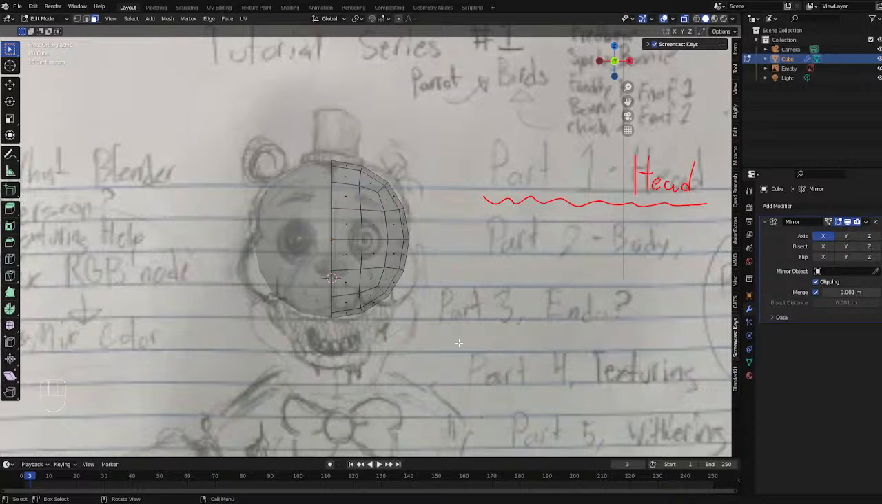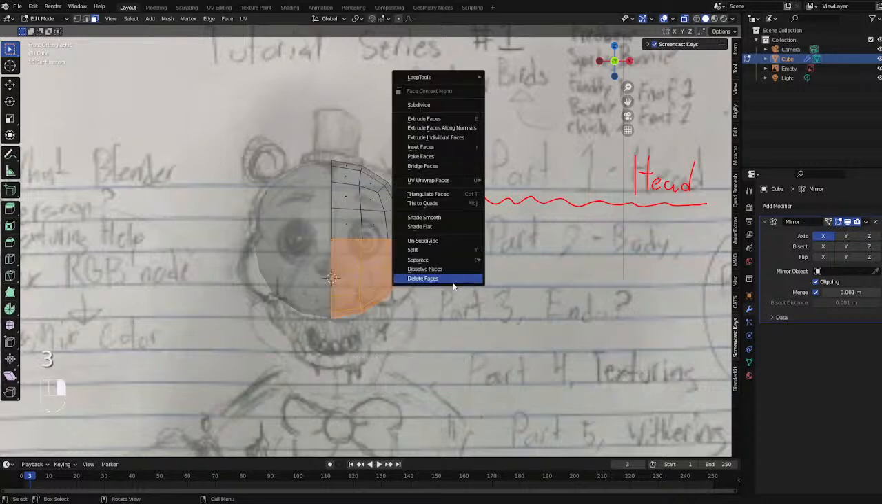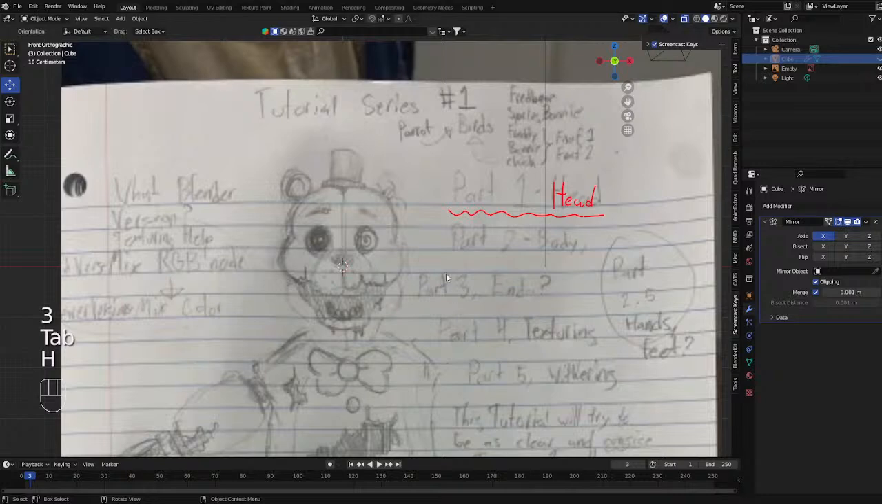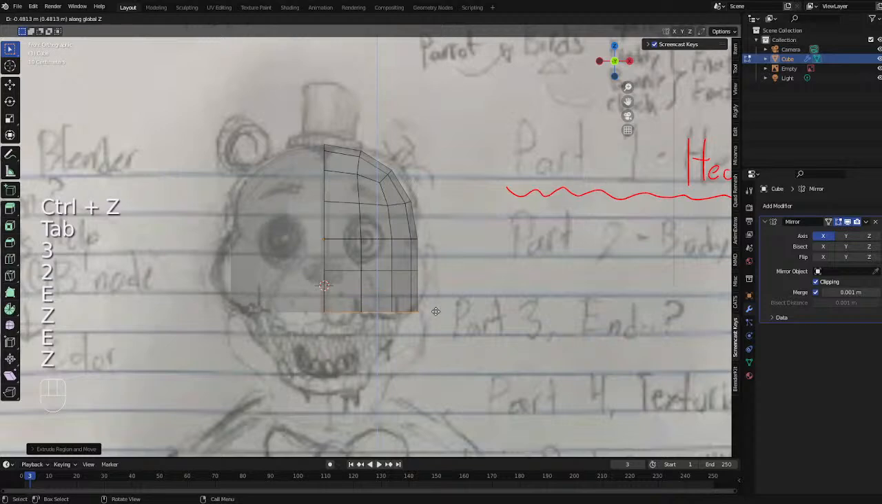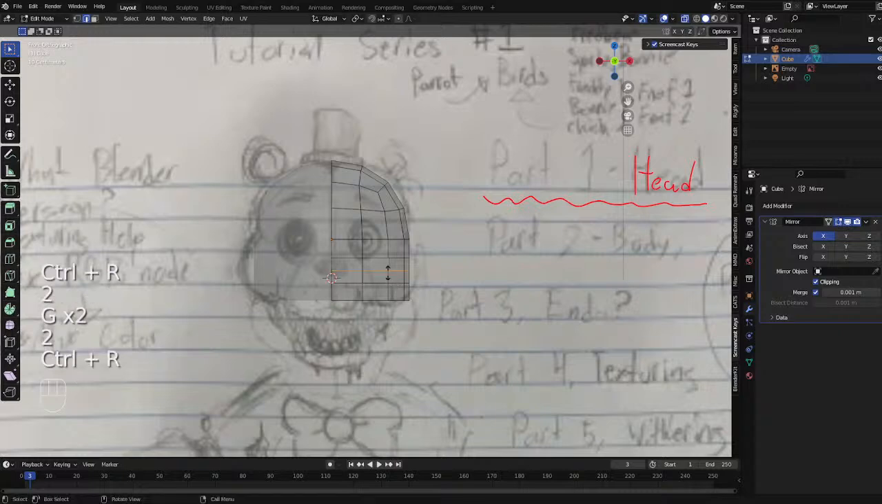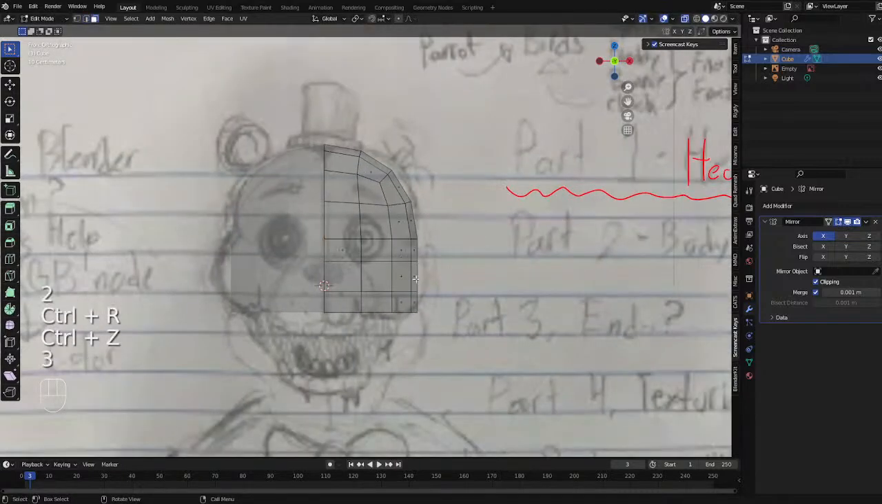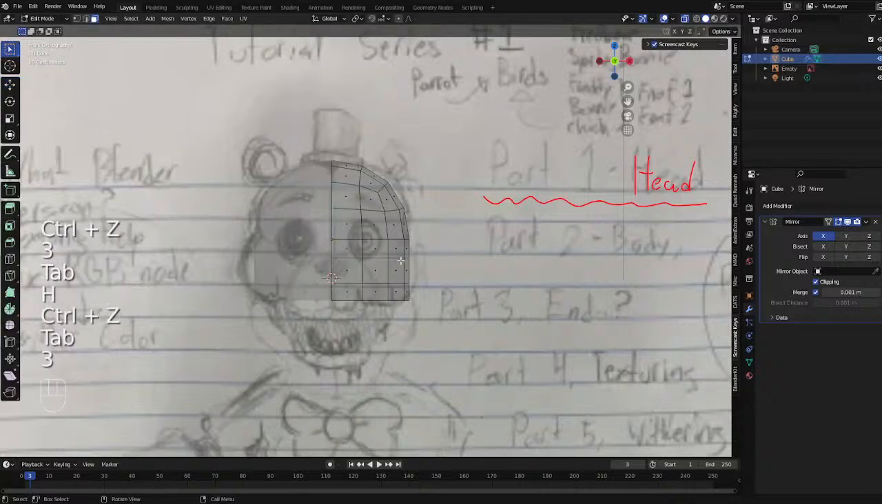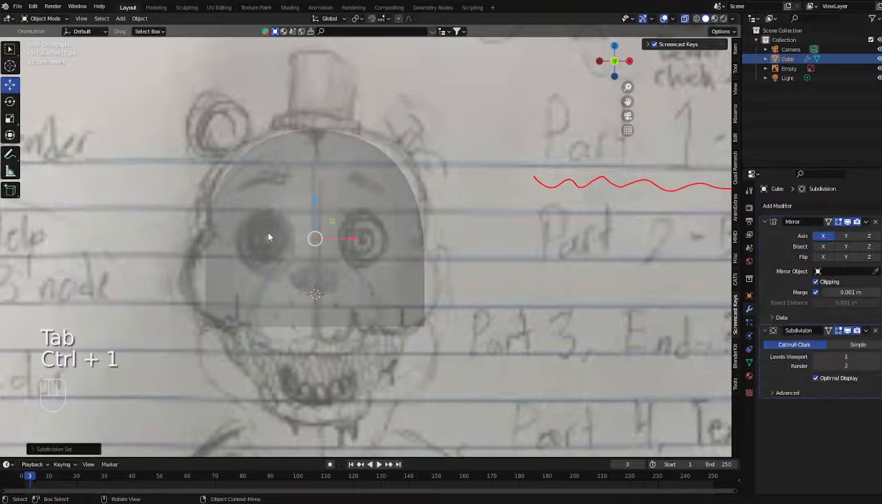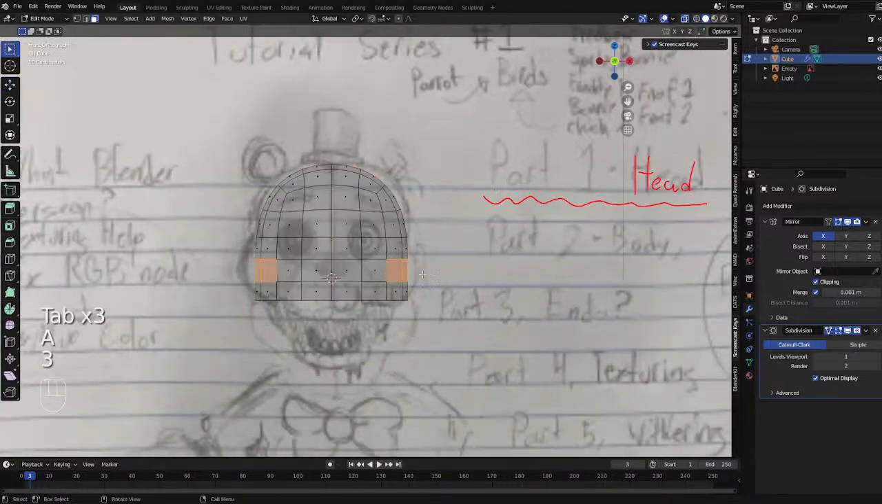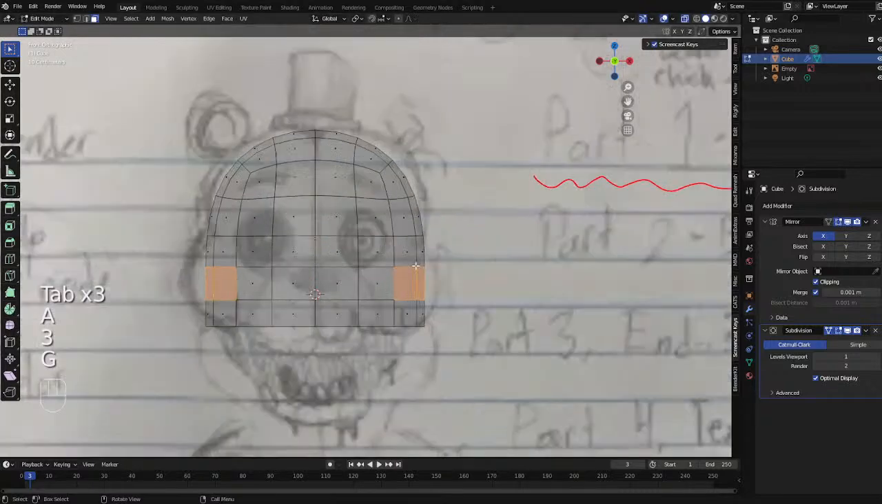Turn on clipping. And what I do to make like the FNAF heads, I delete half of it and then extrude down like twice or 3 times like that. Add a loop cut with Control R is what I just did right there. So I kind of want to make the cheeks first. So I'm going to add another subdivision. So Control 1. Then I'm going to turn on cage, which just makes it so you can see your model better.